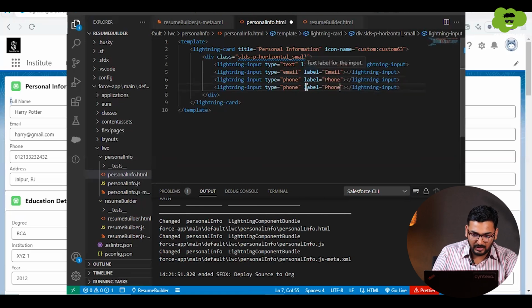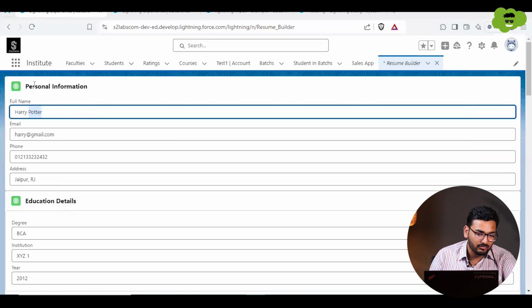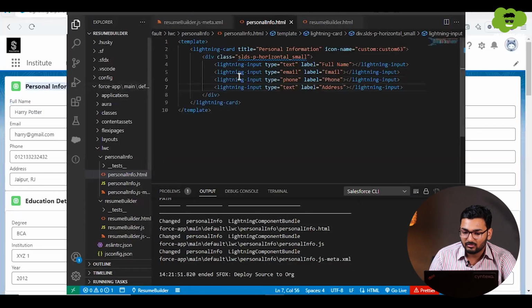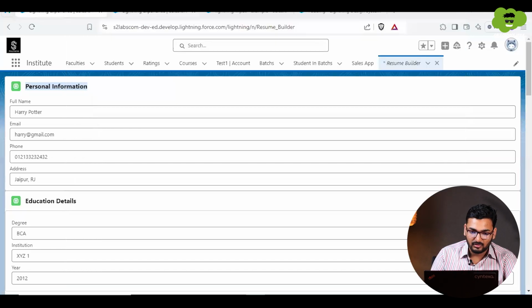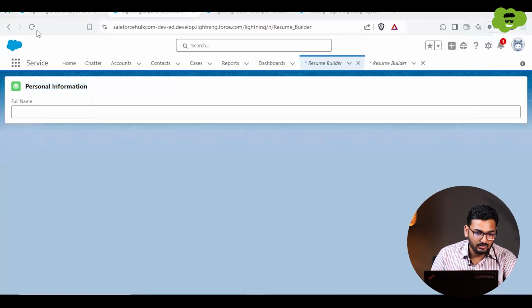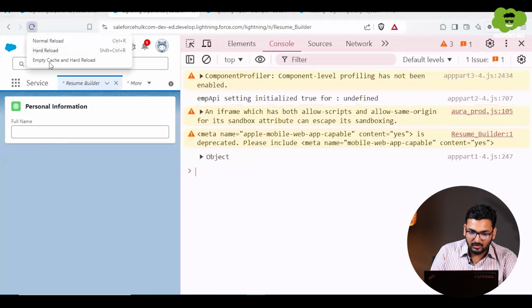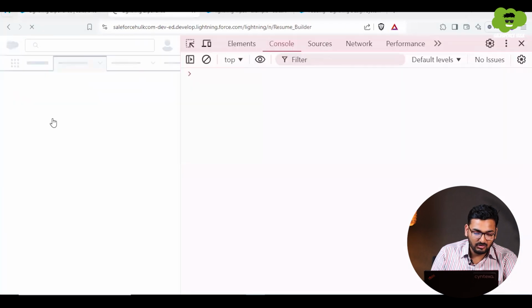And then we have address. For address, we can again use text, and here I can specify the label as address. So these are the four input boxes. So the first UI of this personal information component is almost ready. Let's simply deploy it and see if it's working properly, and if it looks the same as this or not. I'll refresh the page again.